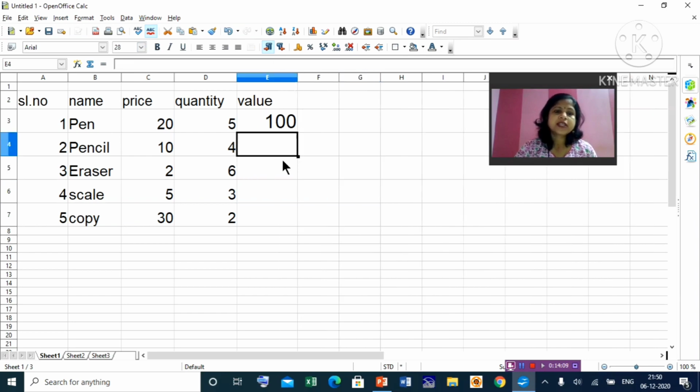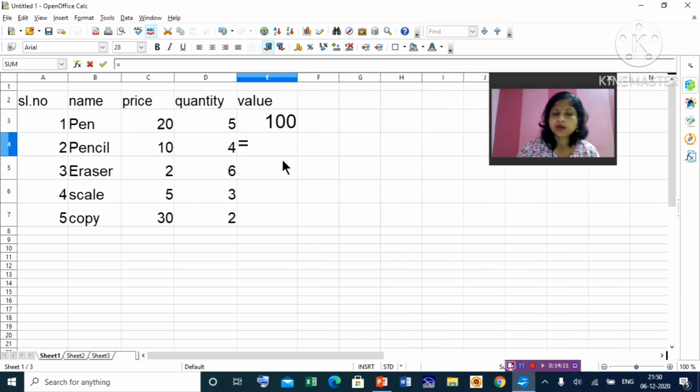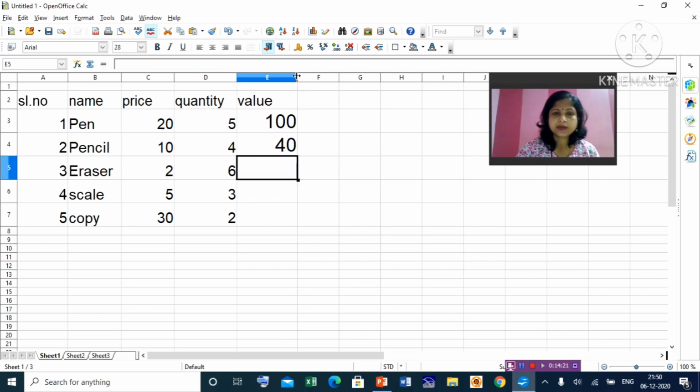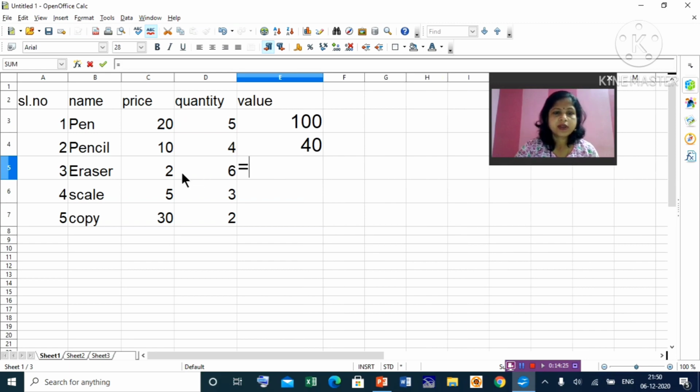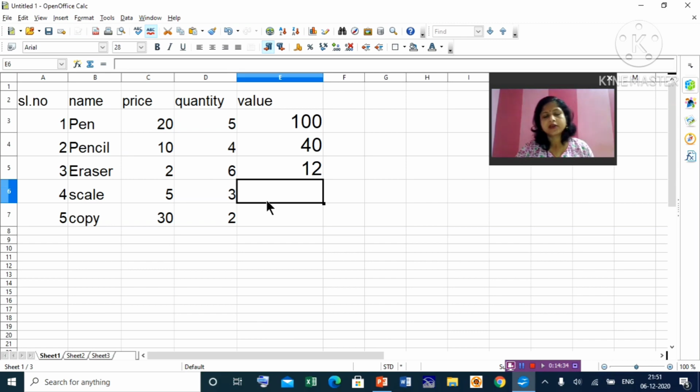For the next cell, same thing. Put the equal to symbol. Click on the cell. Then star symbol for multiplication. Then the next cell. Then press enter key. For the next, equal to symbol. Then click here. Then give the multiplication symbol. This way you can get the result.